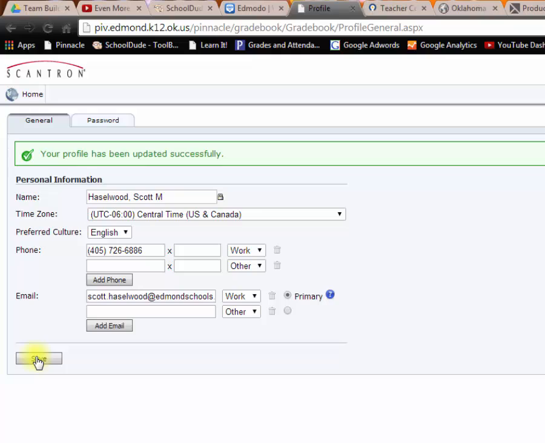That's Gradebook. There's a few more cool things you can do in there if you need to, but this will get you by, and actually this will let you do everything you need to do that's required by the school district, okay?